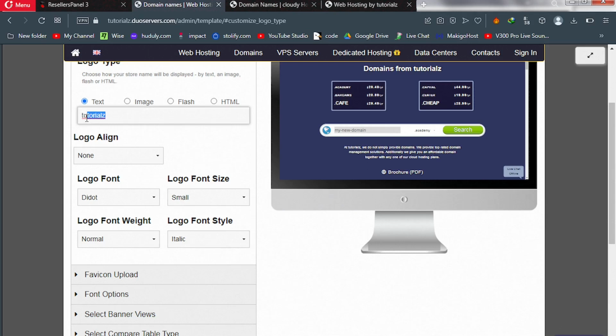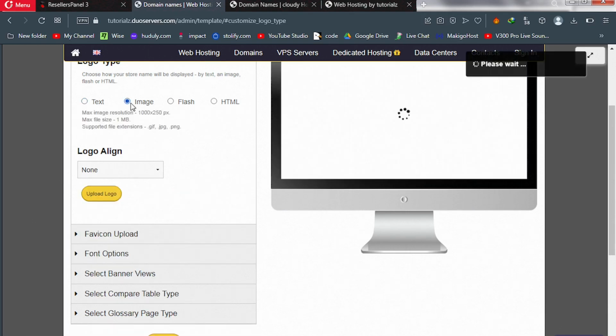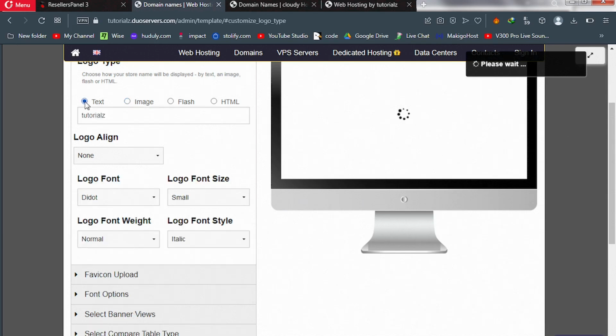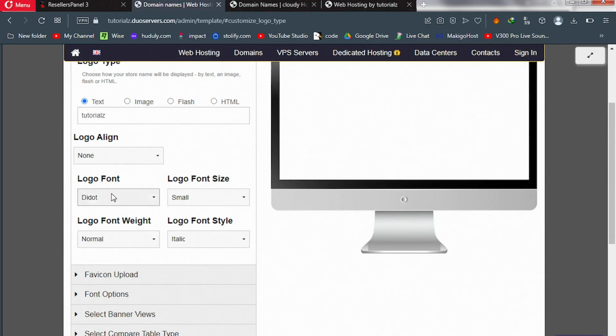But if you want to upload your own custom made logo, which is an image, click on it and then click here to upload an image. You can also have it in an HTML format, but I want the text format because I don't have my logo ready. Okay. Next up, you can have your logo font. You can change the font of your logo to whatever you want. So this italic thing, I don't want it. So I'll click on it and I'll pick normal.